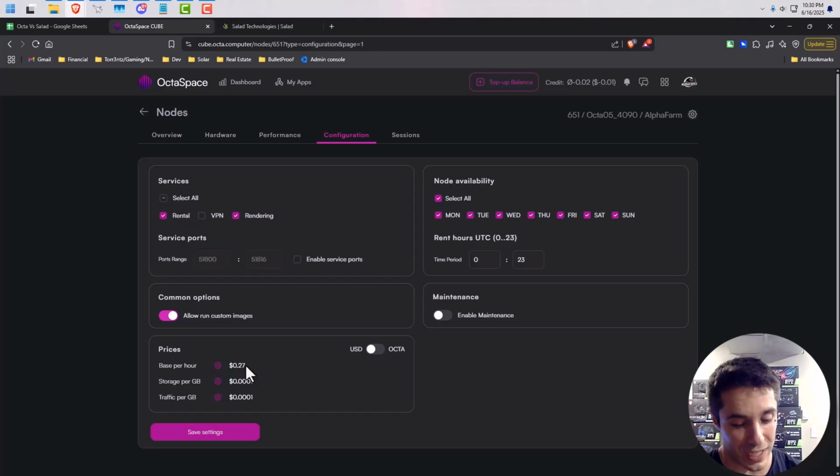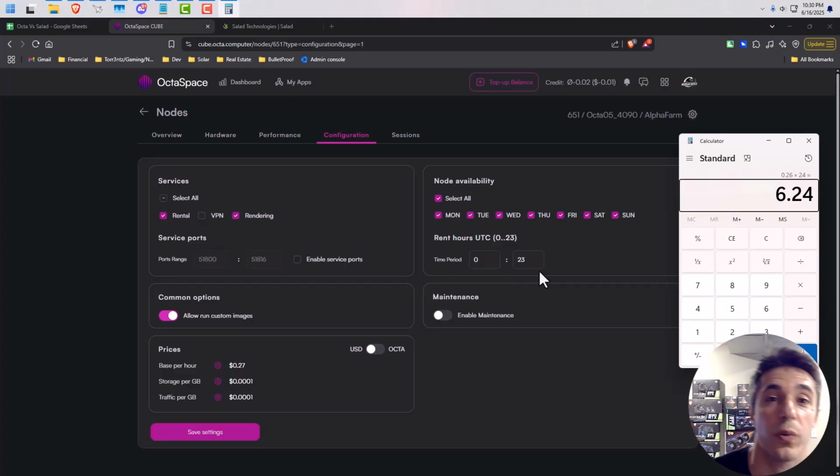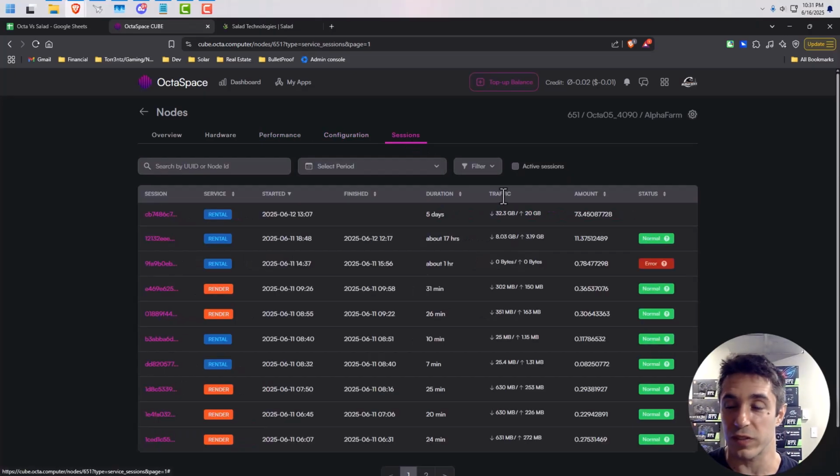It's been from 26 cents up to like 29. So at 26 cents every 24 hours, it's been doing about $6.24 in revenue. In order to calculate your profit, you'd have to check how much electric you've been using.